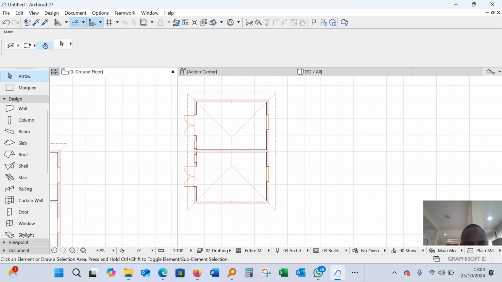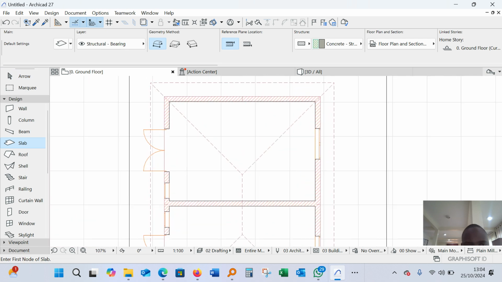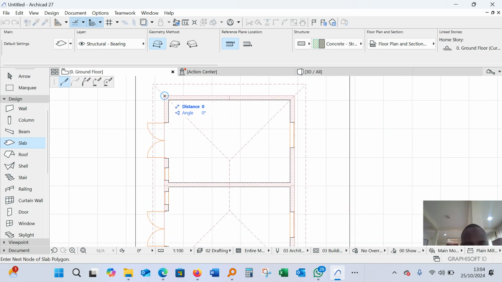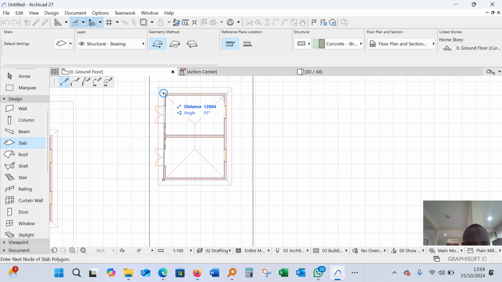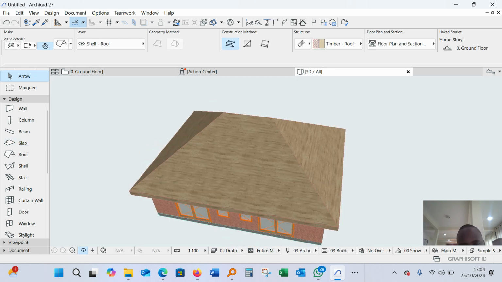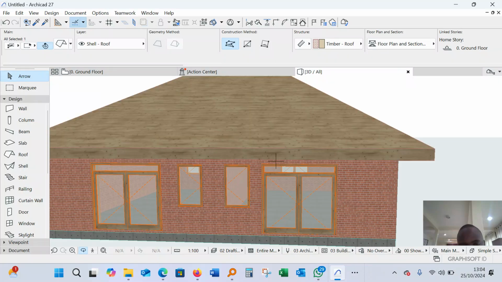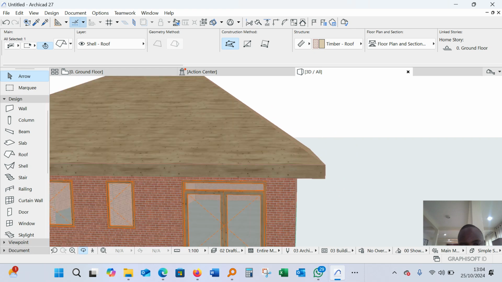Then we can go back to the slab, where the slab goes, corner to corner, and complete. So when we go to the 3D window, this is what we had last time, and this is what we still have achieved.